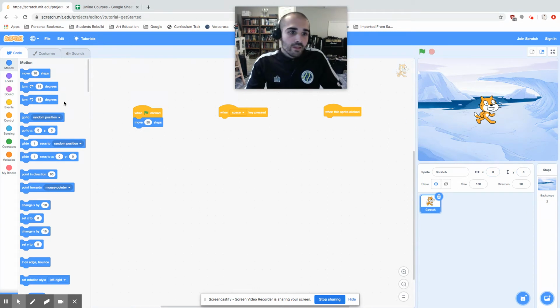All right. Then let's say when the space key is pressed, let's make him turn 15 degrees to the right. See how that arrow is facing towards the right? That's clockwise. He's turning 15 degrees clockwise. So when the space key is pressed, I'm going to go ahead and press the space key. The cat should be moving 15 degrees.